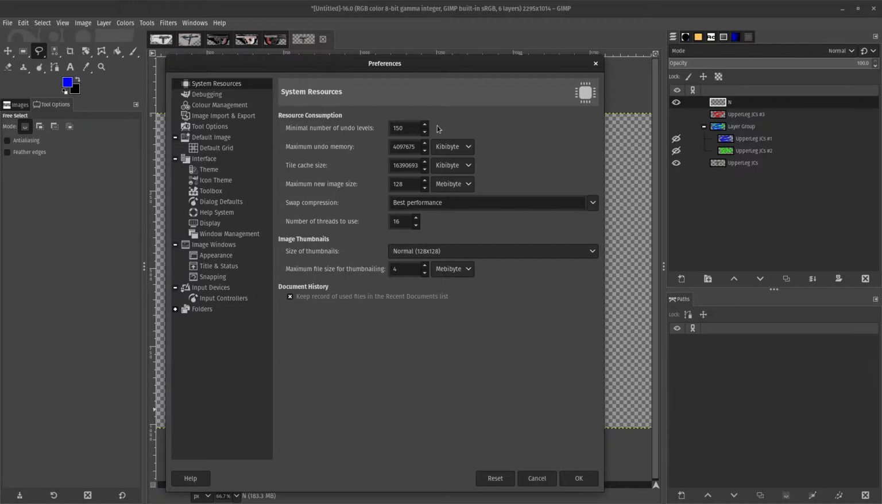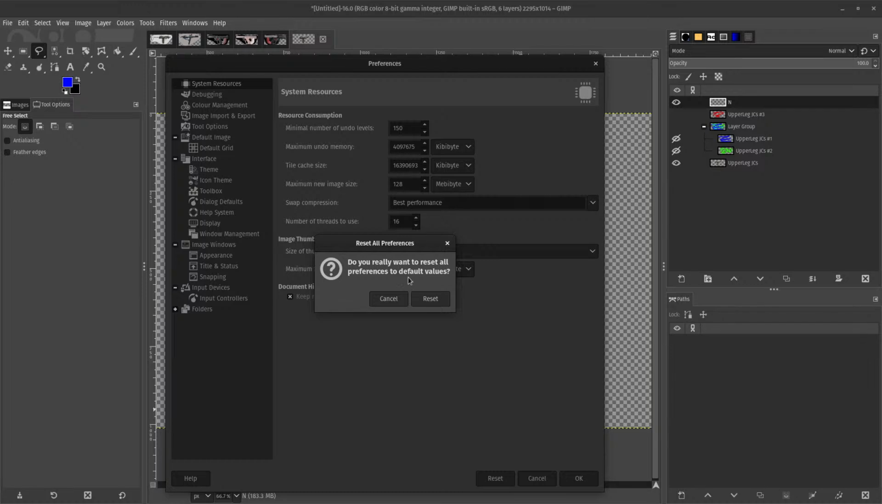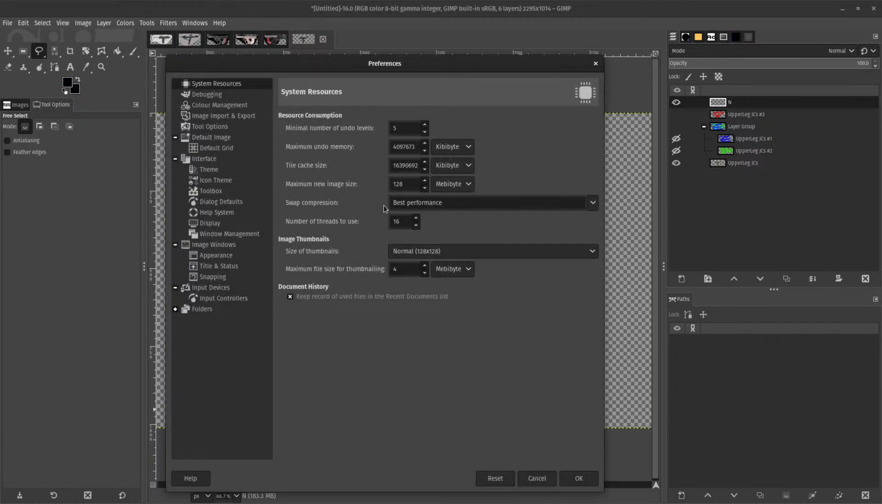So, number one, take your maximum undo. I'm going to reset all of these actually. So, set all my preferences to default values. The default level of undo, so the number of steps you can go backwards, is 5. We're going to change that to 500.